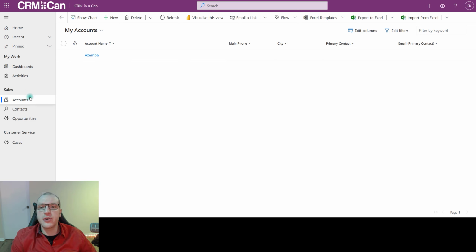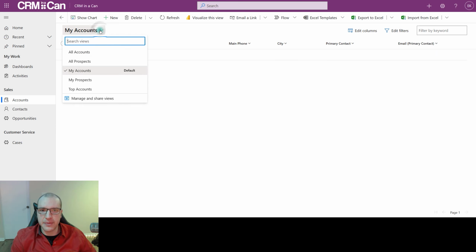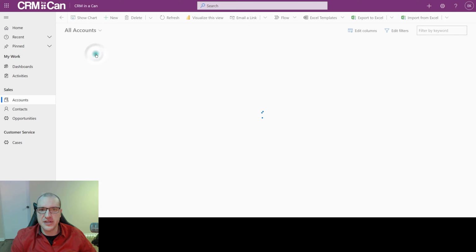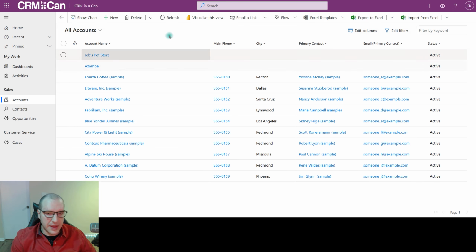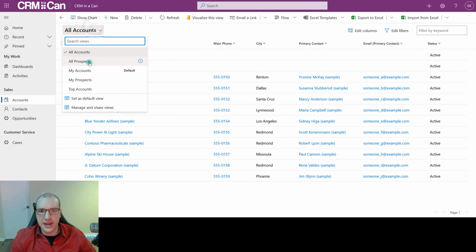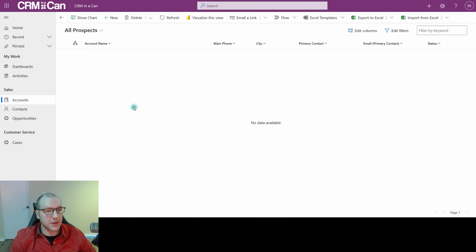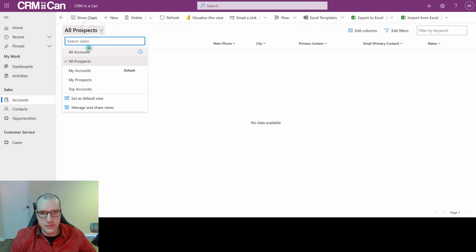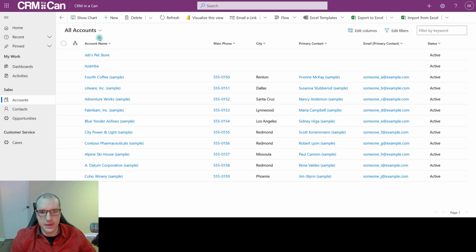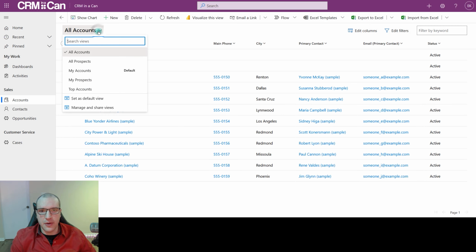All right, so we're going to do a quick look at the accounts area as well. Right now I'm looking at my accounts. These are accounts that I am the owner of, but if I flip down here, I can switch this to all accounts that we are currently working with. I can look at the prospects too. I can also look at all the prospects that we have in the pipeline, top accounts based on sales data.